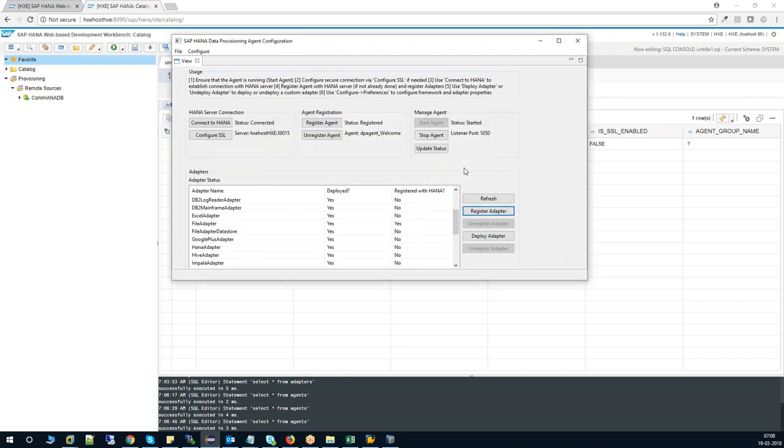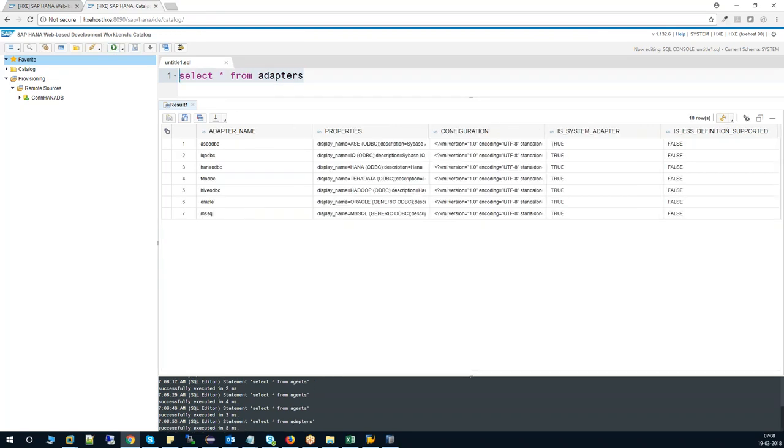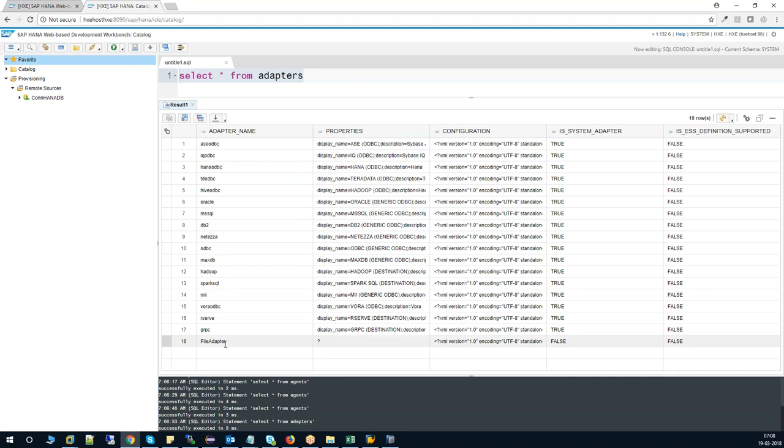Since the file adapter was not delivered by SAP, I am using this SAP HANA data provisioning agent, connecting to my HANA, and registering this adapter. Now once this adapter is registered, if I go to my adapters and execute, you will start seeing a new adapter. Look at this, you see something called file adapter here. But it says system adapter is false. Why is it false? Because it is not delivered by the system. This was registered from the data provisioning agent.